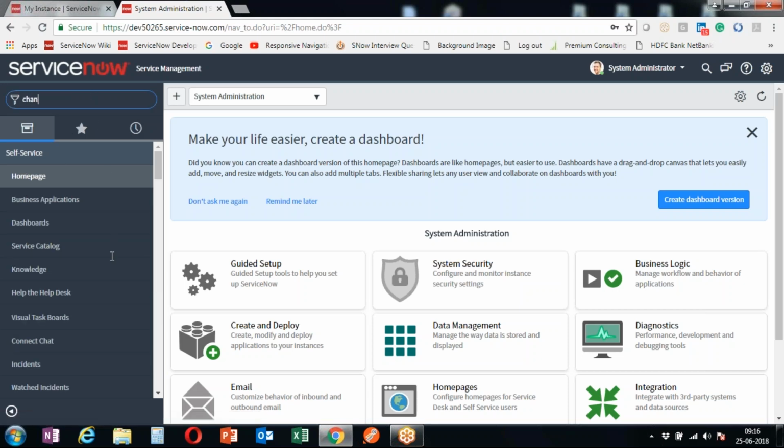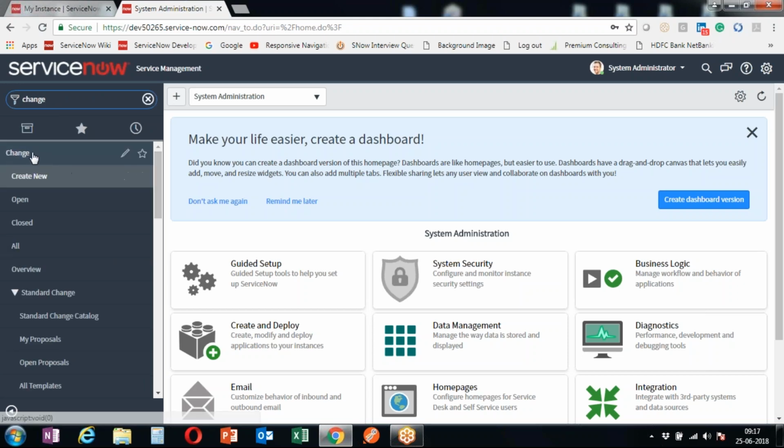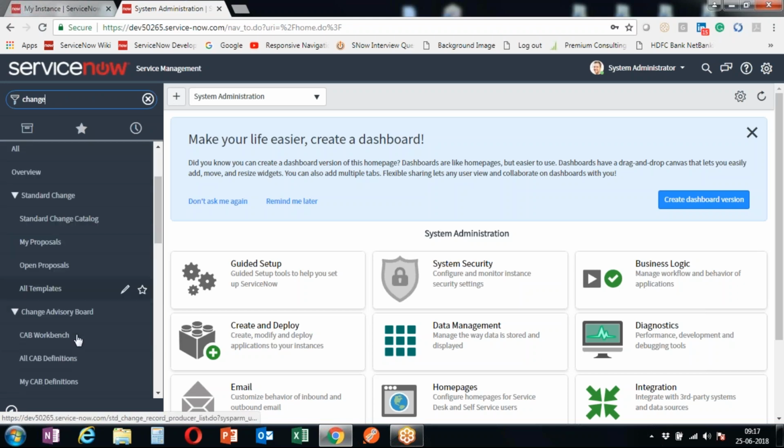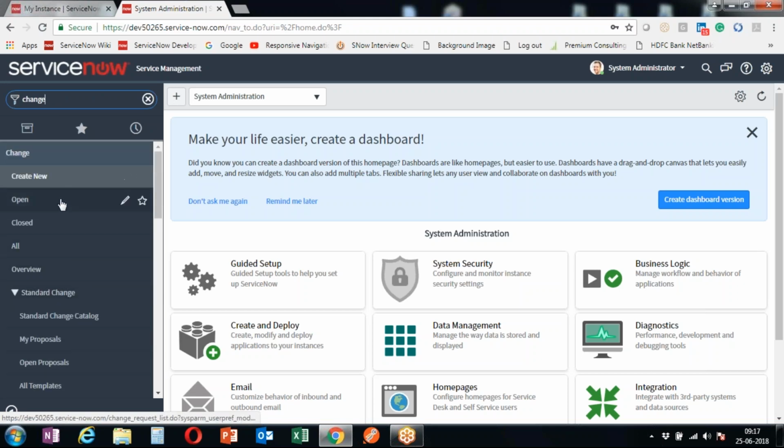So consider, let us type change over here. In the change also you can see this is the application menu. The color is a bit different, you can observe it. These are all the modules. So it's not that these are fixed modules. You can customize these modules as per your requirement. And in ServiceNow you can customize each and everything you are seeing. If you would like to change this application menu name, you can do that. If you would like to add one custom module in between create new and open, you can do that. You can do anything over here.